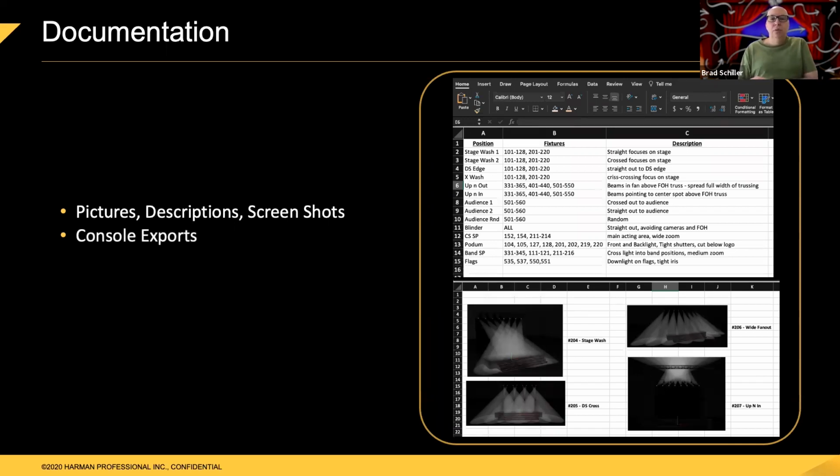Some consoles will even allow you to do exports. So from your console, you can export information about all your position palettes or presets. It could be as an XML or PDF file. It could include all the data, or it might just be the names, whatever. It depends on the options of your desk.